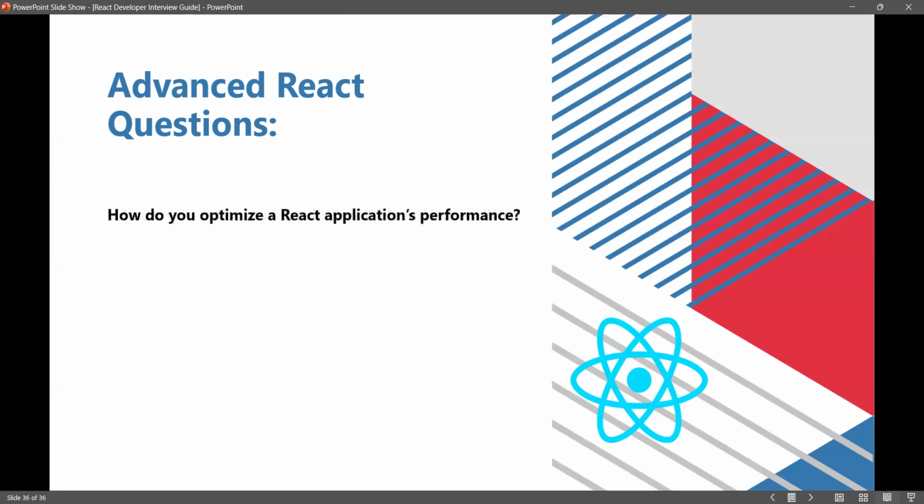Another important question: what are pure components in React and how do they differ from regular components? Regular components re-render every time their parent component re-renders, even if their props or state have not changed. This can lead to unnecessary re-renders, potentially slowing down your app. A pure component is smarter. It checks whether its props or state have actually changed before re-rendering. If nothing has changed, it skips the re-render, making your app more efficient.